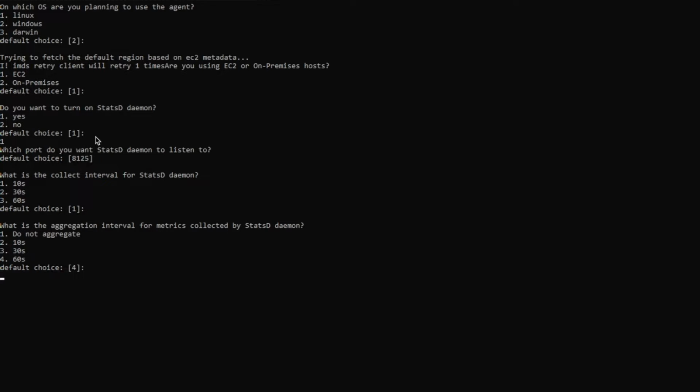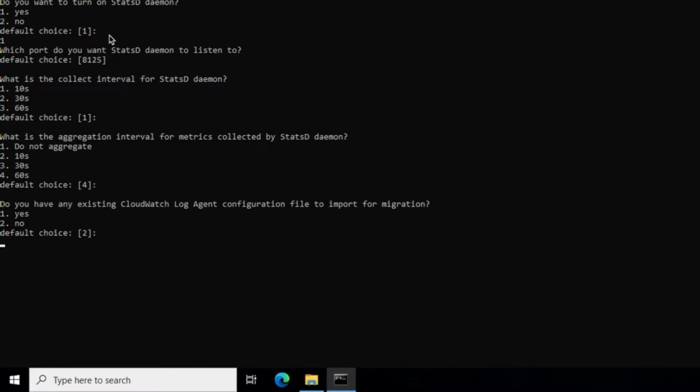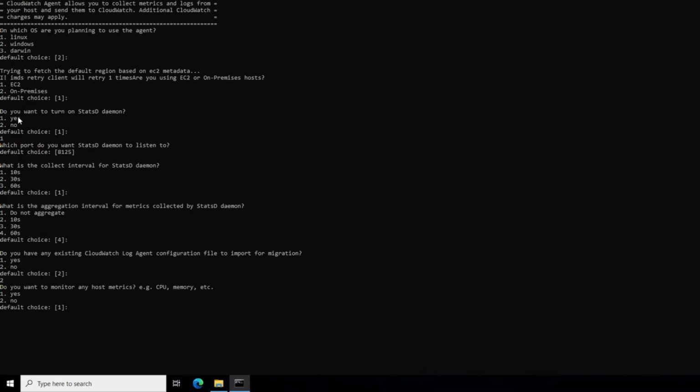What is the aggregation interval? Again, I'll go with the default option, 60 seconds, because I really don't want to get anything at a lesser frequency, because this is just a test. I do not have a production server, but please configure as you want. Now it is asking, do you have an existing CloudWatch Logs agent configuration file to import for migration? I really don't have. That is why I'll go with 2, the default option. Do you want to monitor any host metrics like CPU, memory? Why not? I'll go with option 1.